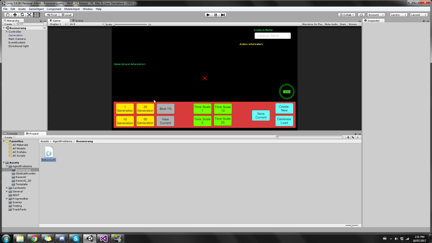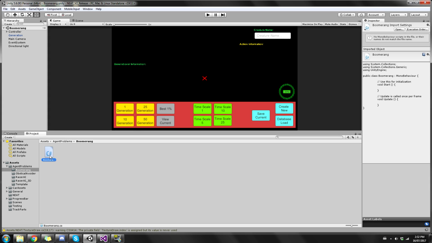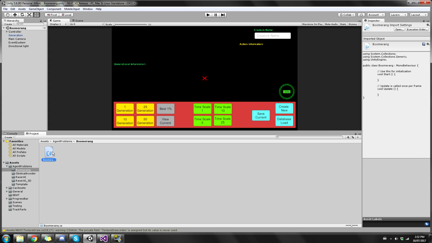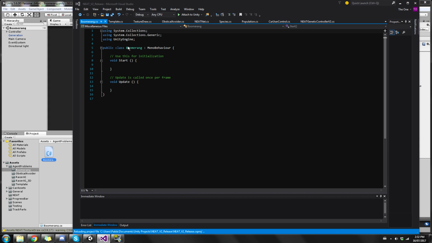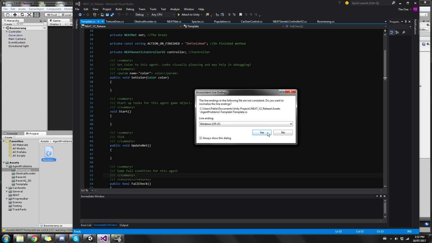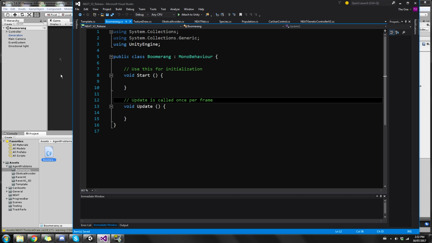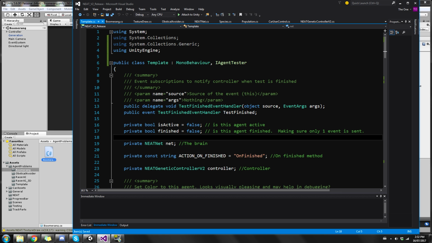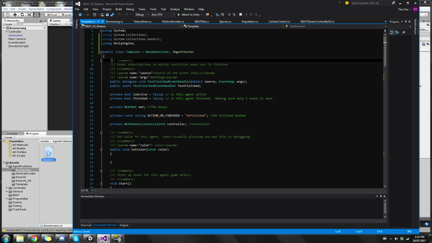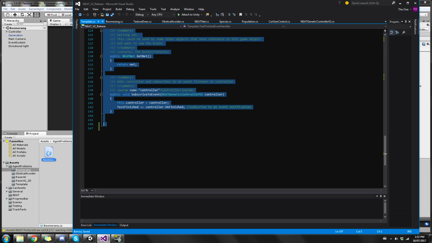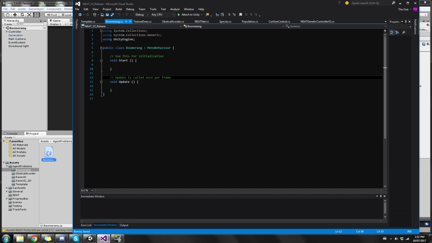In the Boomerang folder, let's create a C# script called, well, Boomerang agent, I guess. We'll just call it Boomerang. Hope I'm spelling it correctly. Just open up the Boomerang script. Once you have the Boomerang script open, just go into your template folder and copy everything that is inside the template class. All 140 lines of it, and paste it in the Boomerang script.